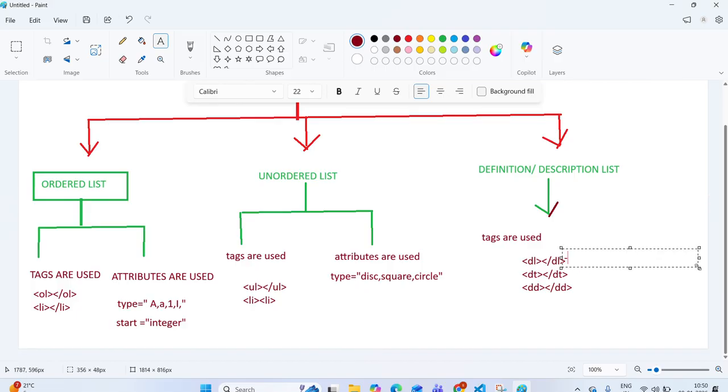If you want, I'll specify it clearly: description list, next description title, and next description data. So like that we have to mention the things. Are you able to understand what I am saying here?